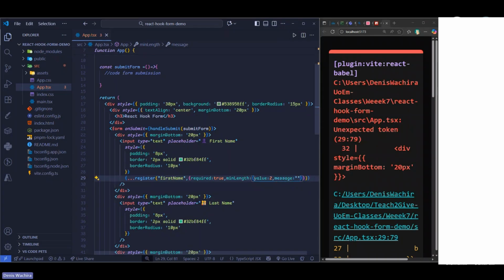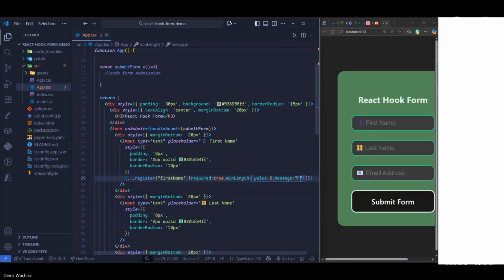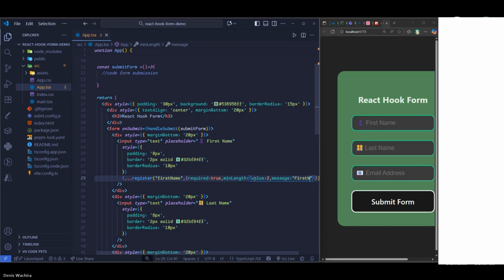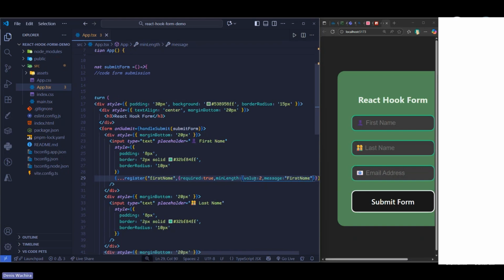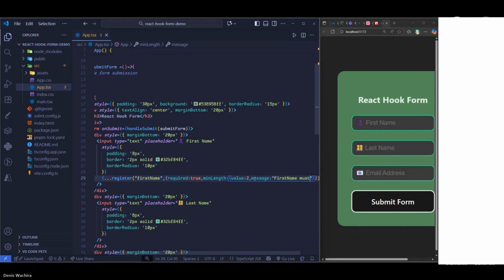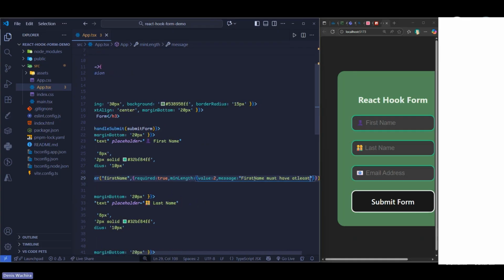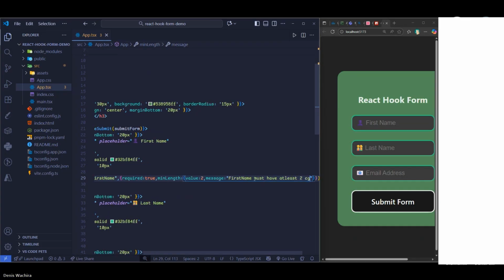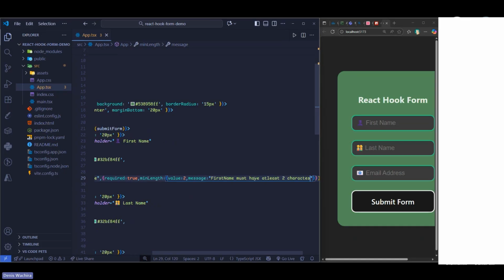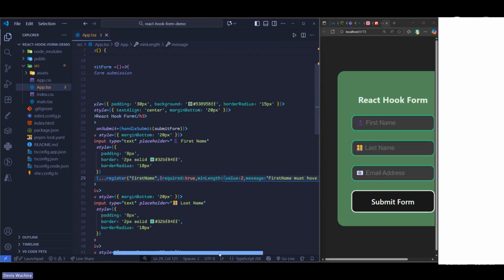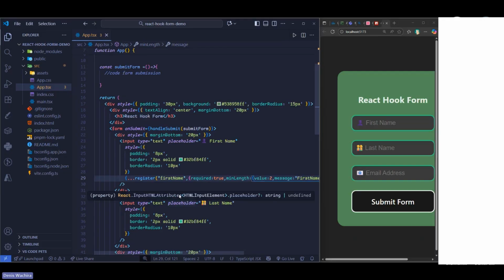First name should have what? At least what? First name must have at least 2 characters. So those are the 2 things maybe I want to validate in this form. And yeah, that is it. And the next thing is now maybe to make sure we type our useForm.